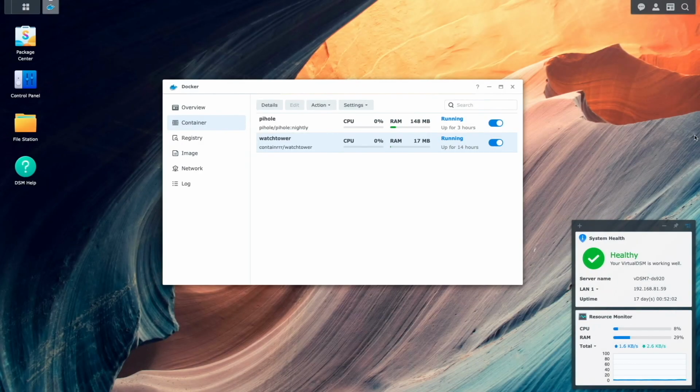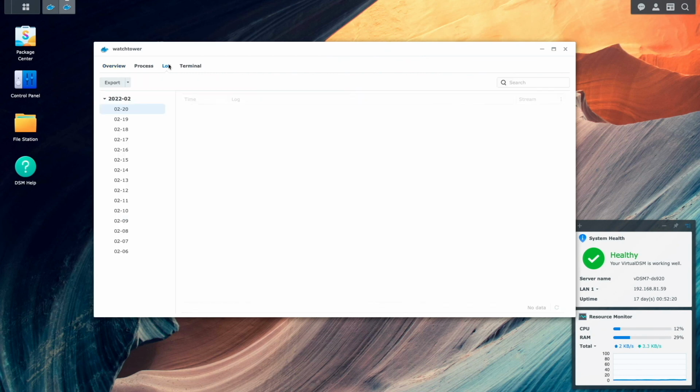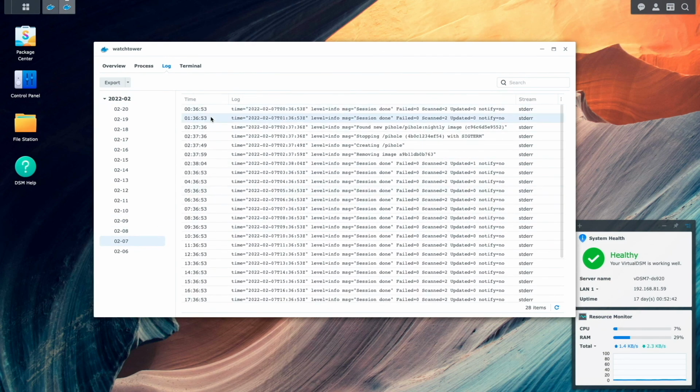I have another Synology NAS with Watchtower polling every hour and automatically updating running containers, specifically the Pi-hole container that is using the Pi-hole nightly image like in the setup that we just went through. Here, if I bring up details for the Watchtower container and select Log from the Watchtower window, we can see from any of the dates listed that Watchtower runs every hour, and if it does detect a new Pi-hole nightly image, it stops the running Pi-hole container, recreates the container with the new Pi-hole nightly image, and removes the old Pi-hole image.